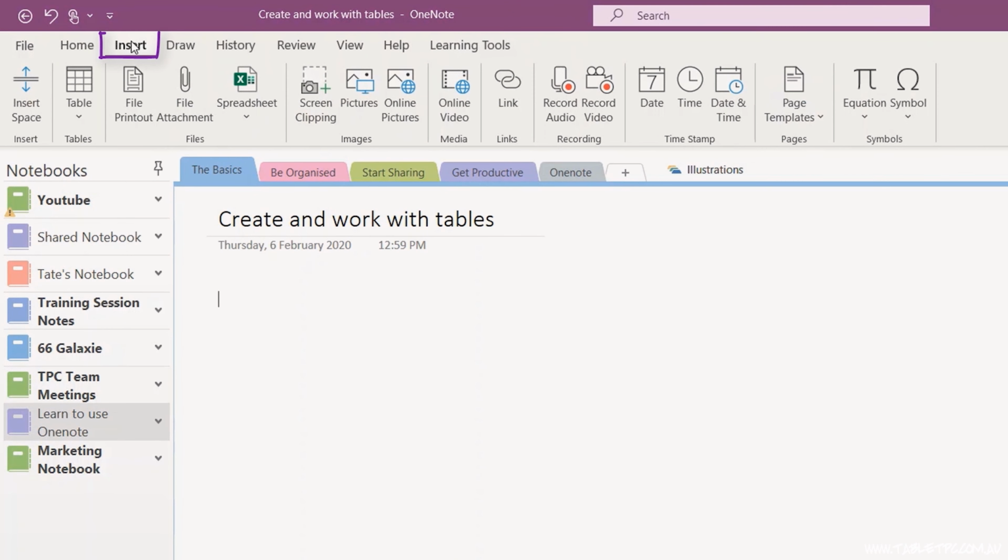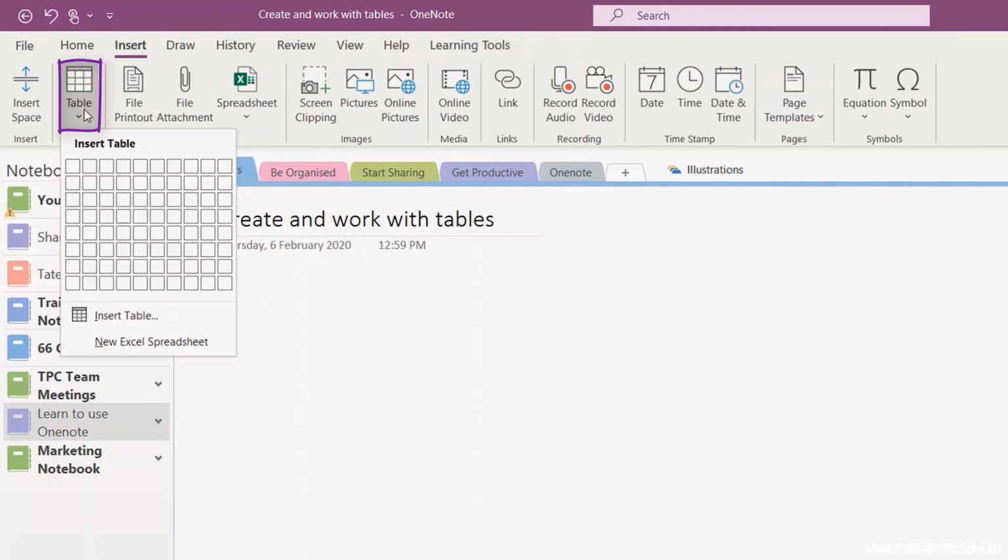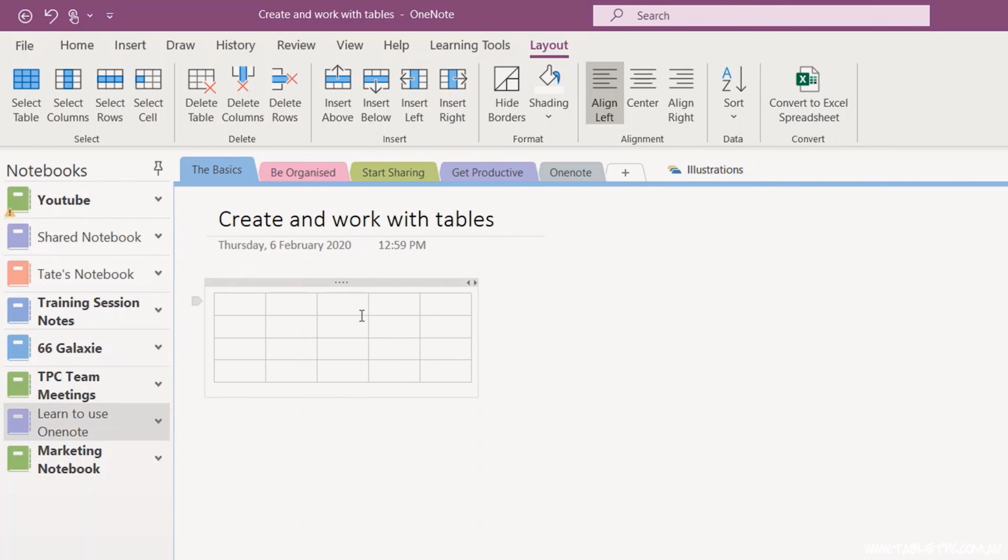OneNote is designed for quick and easy content capture, and that philosophy extends into tables. To insert a table, you can click on Insert from the menu, click on the Table tool, and draw out the width and height of your table. But often you don't know how big the table is going to be until you start to work with it.